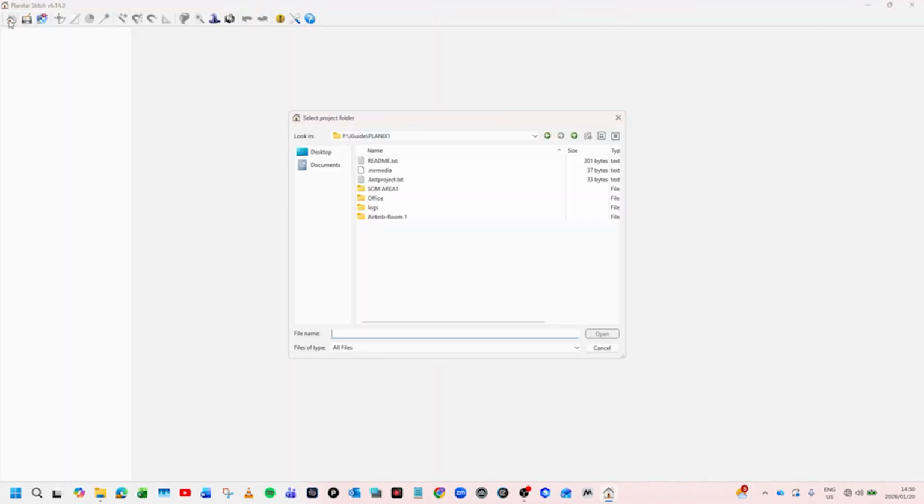Let's start by loading a scan. We'll select a project folder with a scan, then select Open. Our scan has been opened, as you can see on the software.